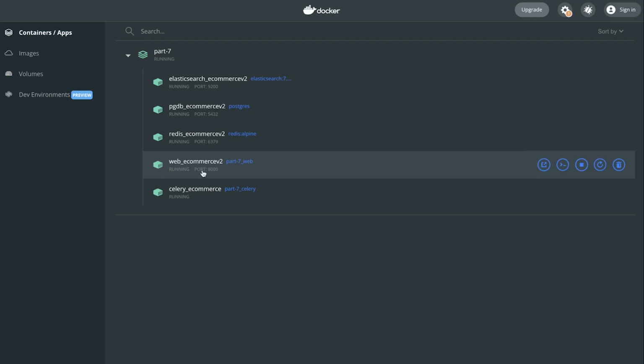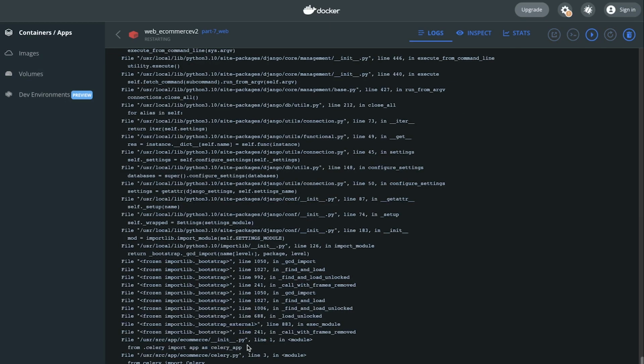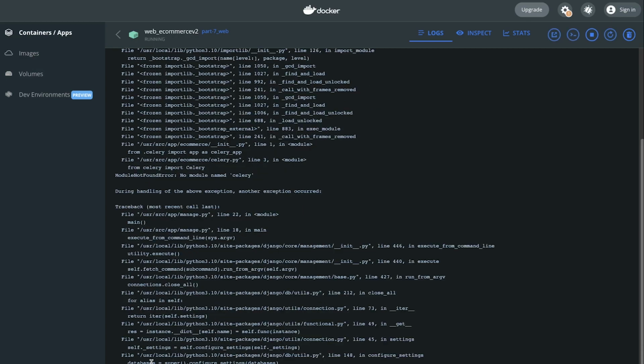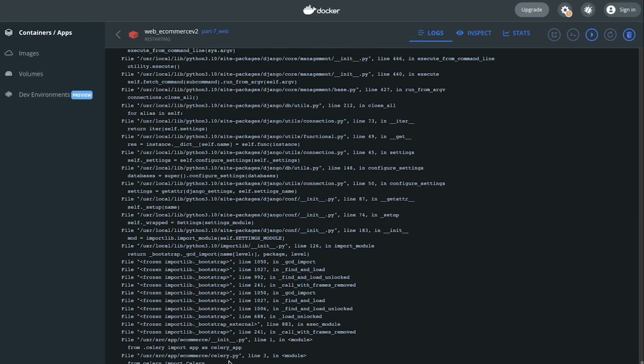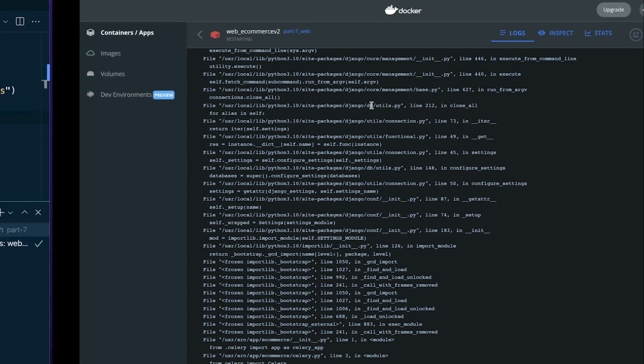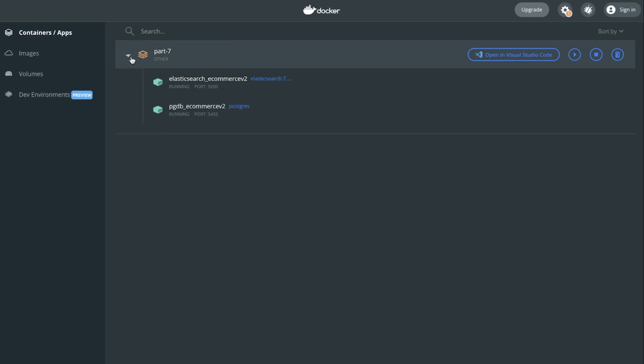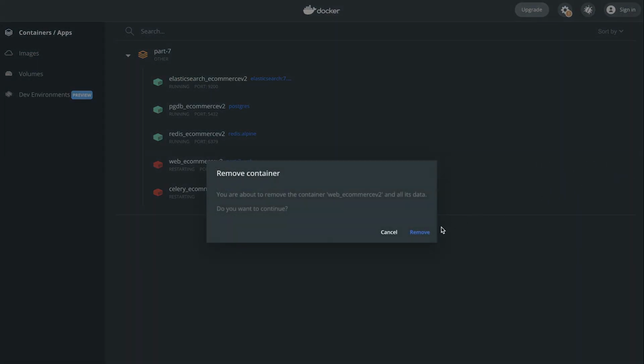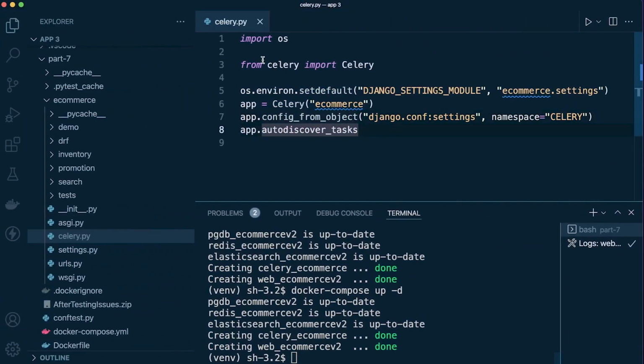So you can see it's still trying to come up and there's issues. So line 3 in Celery, you can see it tells me very briefly, no module named Celery. So that seems like the problem at the minute. So again, I'm just going to remove these again till we get it right. So in line 3, from Celery, import Celery.